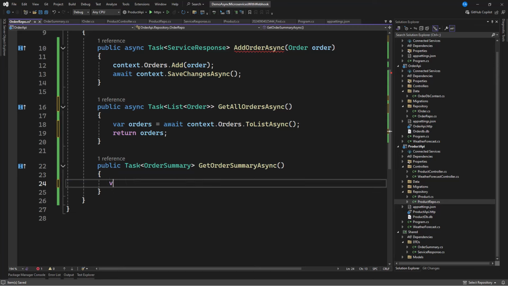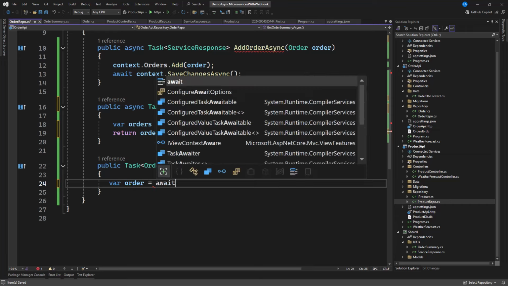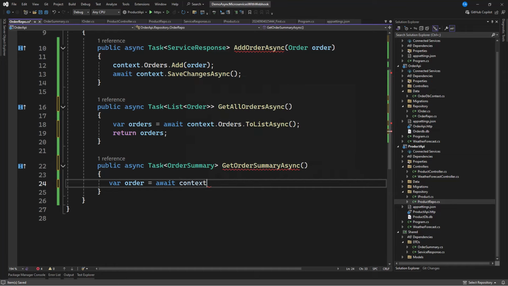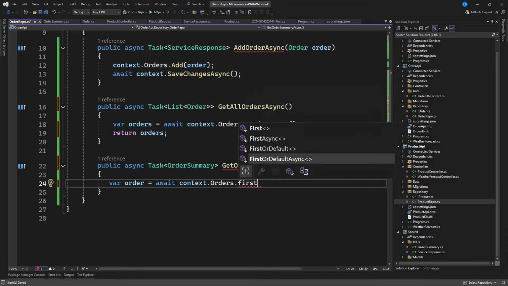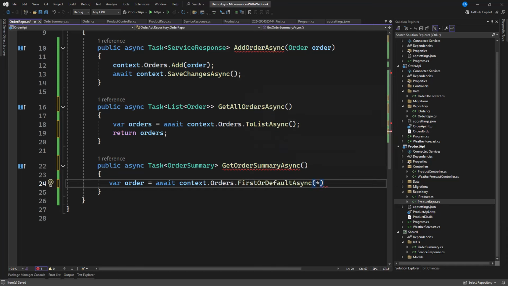For the order summary, what we're going to do, let's first get the order. So we're going to say there's an order here with await. We're going to have our context.Orders.FirstOrDefault. The reason why I am using this is as soon as we are done adding the order and we are done pushing this order to our RabbitMQ server for notification to be done, we don't want to keep this.